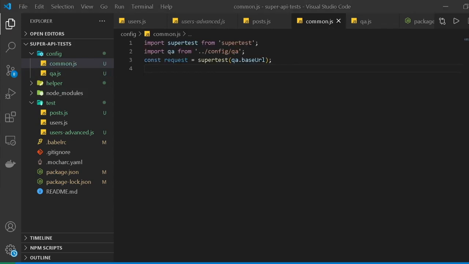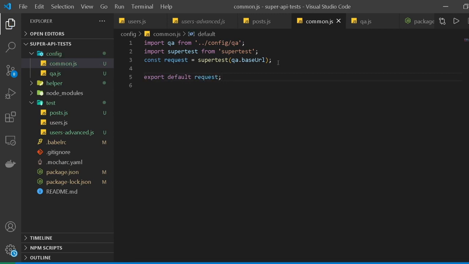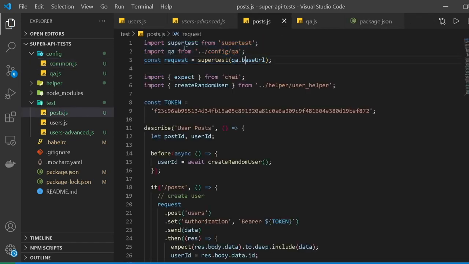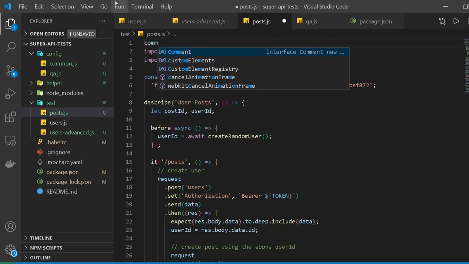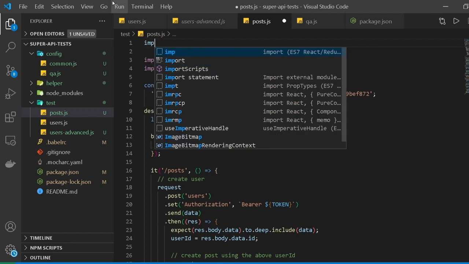So, and here I will paste all of this stuff in. I will move this up, and so this looks good. We have our supertest. We're passing in that from qa.baseURL. The only thing I will do is export my request so that I can access it in my post.js file. Instead of requiring the QA file, what I will do is simply get rid of all of this and then require my common.js file. And I can do that by, well, it's not automatically importing for me, so I will import it myself.